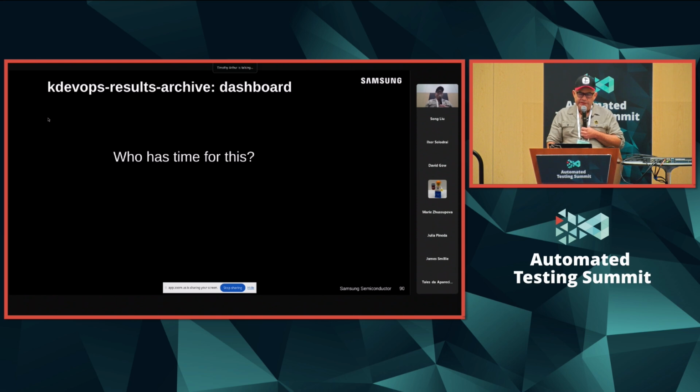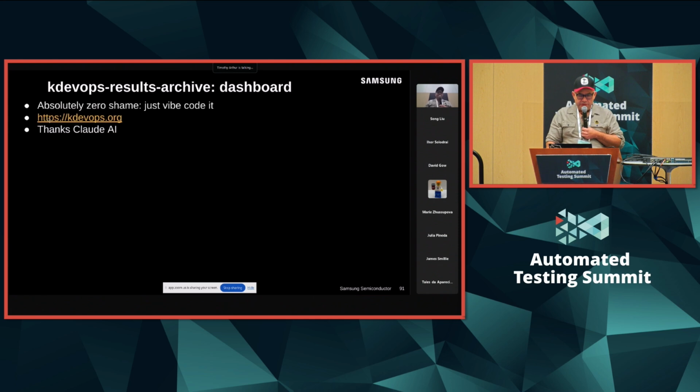So the dashboard, how about a dashboard? Wouldn't it be nice? Well, who the hell has time for this? So I'm not going to have any shame around this. I basically just vibe coded it with Cloud AI. I'm really happy about the results, and I think that's just the way to scale.